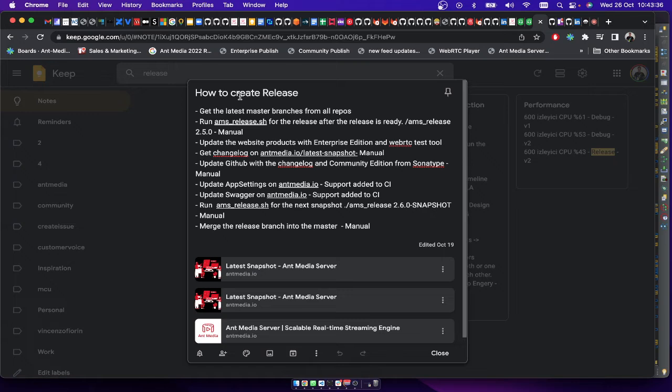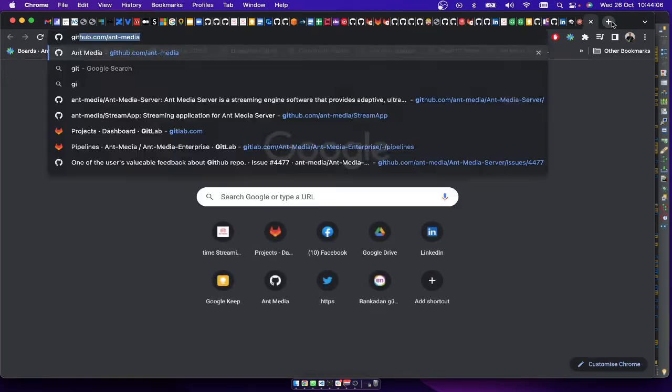So I just created a simple note on how to create a release for Ant Media Server. If we are going to create a new release from the master branch, we should be on the master branches of all repositories. Then we are going to run the AMS release script, which is available under the scripts repository.